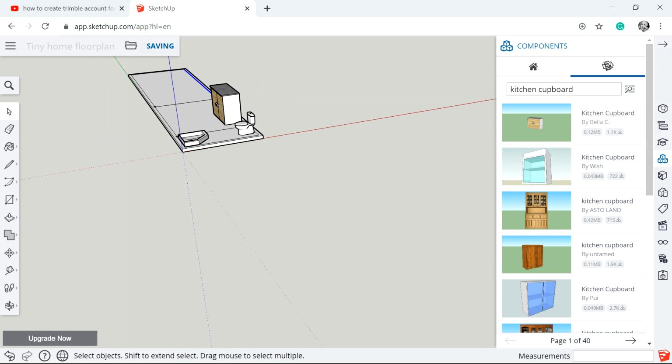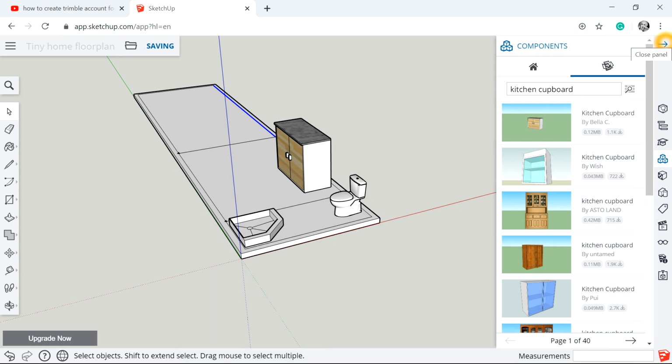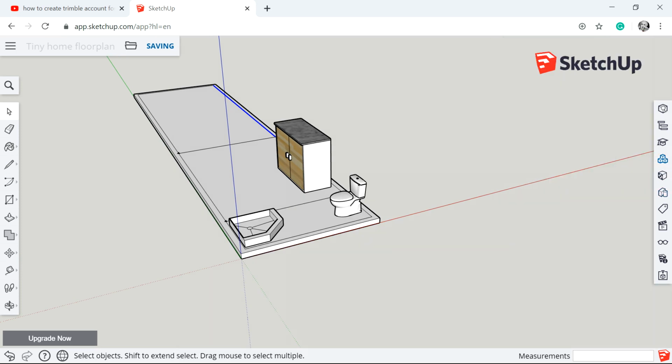Then what I can do as well is I can upload this to the 3D Warehouse.